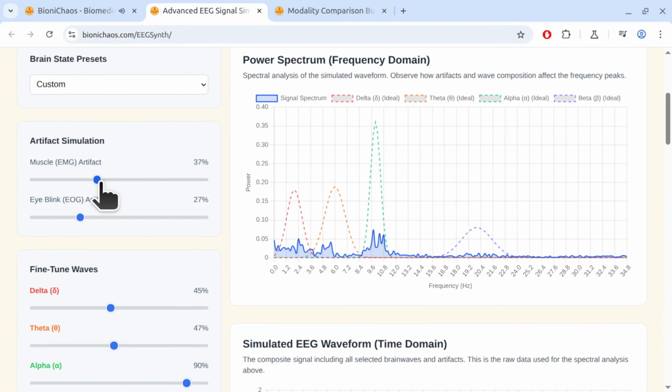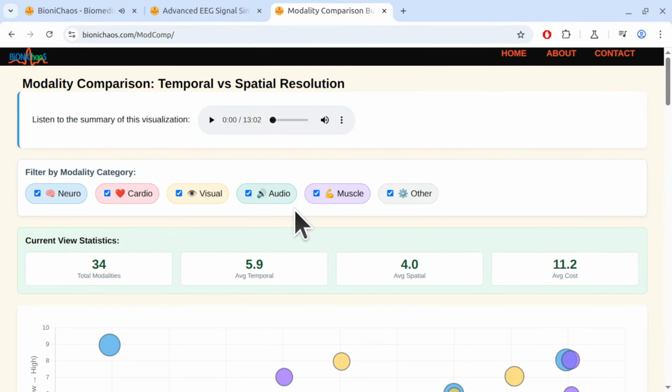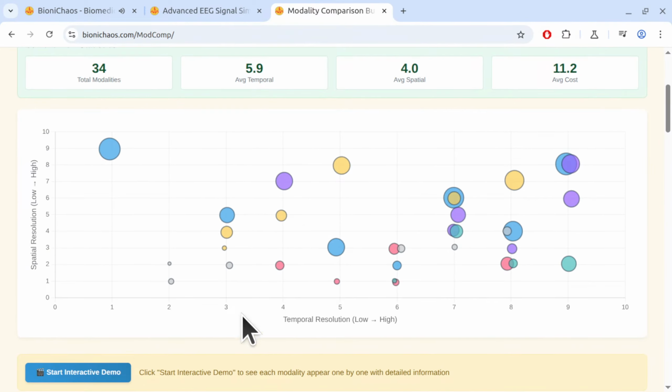And what's fascinating here is how they take this raw, often really intricate data and turn it into these engaging interactive experiences. So for instance, you've got the modality comparison bubble chart. It visually compares different physiological and sensing modalities based on their temporal and spatial resolution. So like speed versus detail and location. Yeah, it gives you a great visual starting point.